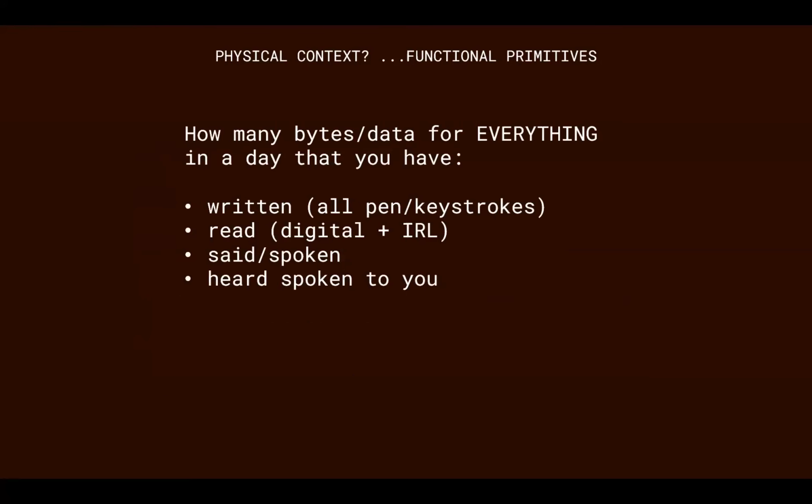In fact, who can have an estimate of something which, although we mostly think of it in terms of digital data today, who has an estimate here of how many bytes of data per day for everything in a day where you're writing, whether that's with a pen or with a keyboard, reading, whether that's signs in digital or analog, everything you've said and spoken, everything you've heard. Who here has a guess that they want to give for how much data that is per day? I'll pretend to say that there's a prize if you can get it within an order of magnitude.